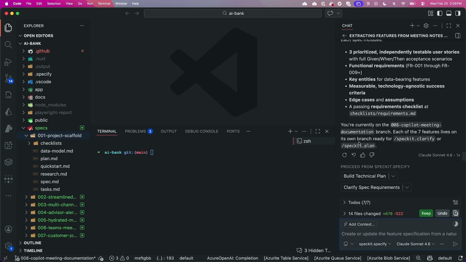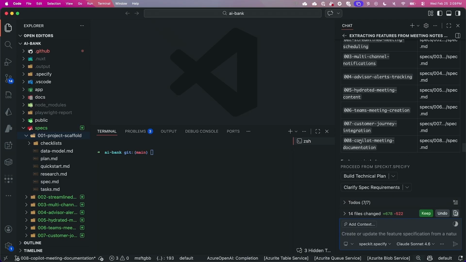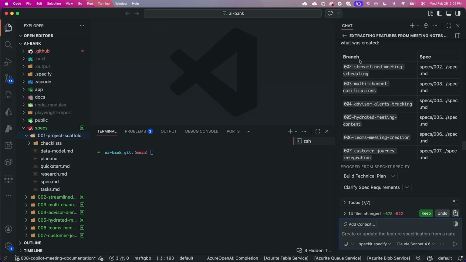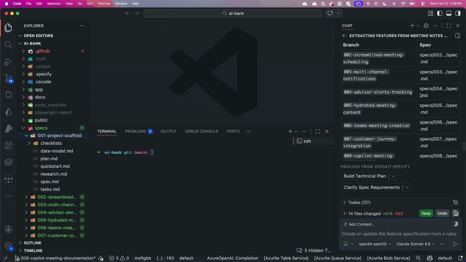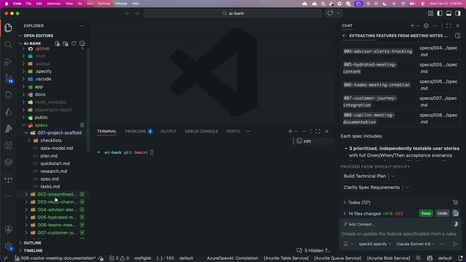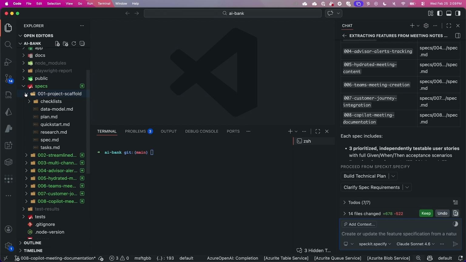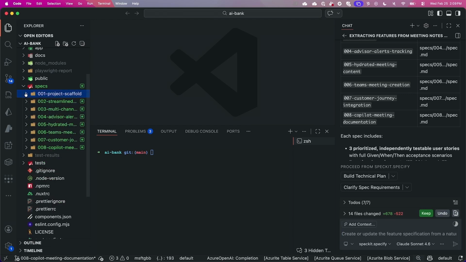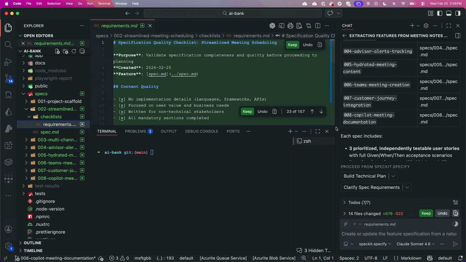All right, wonderful. Looks like it's done. It's gone ahead and created these branches and tied them to the particular specs that it generated on my behalf. What I can do now is go into the specs generated in these folders and review them. So I'm going to collapse the first spec, the first feature I wrote, and go in here and check some of these things, the checklists, the requirements that it generated.